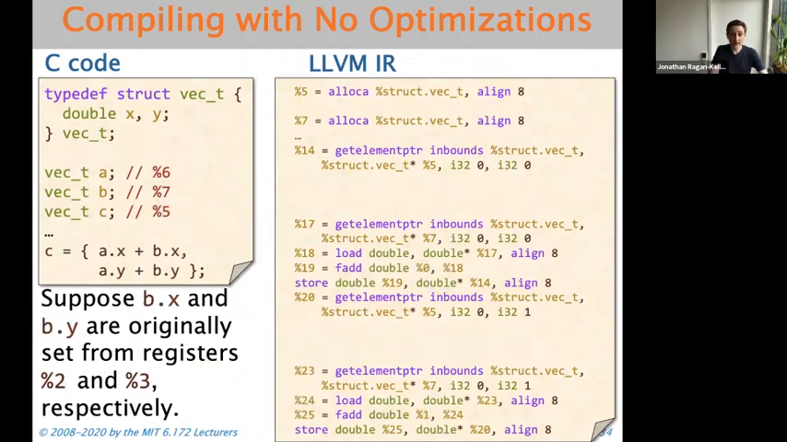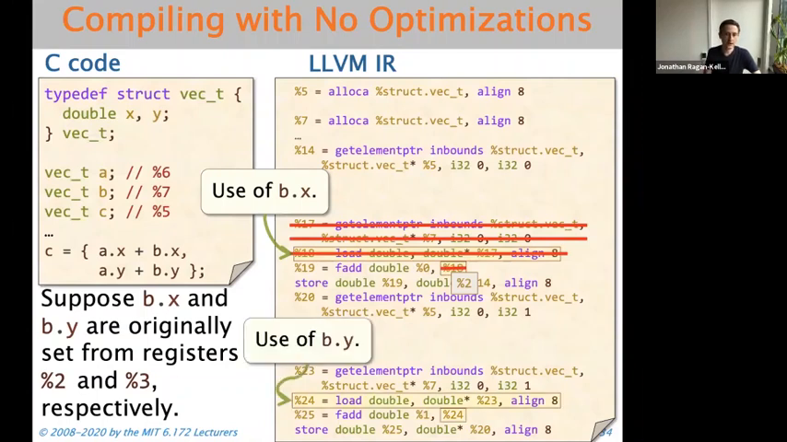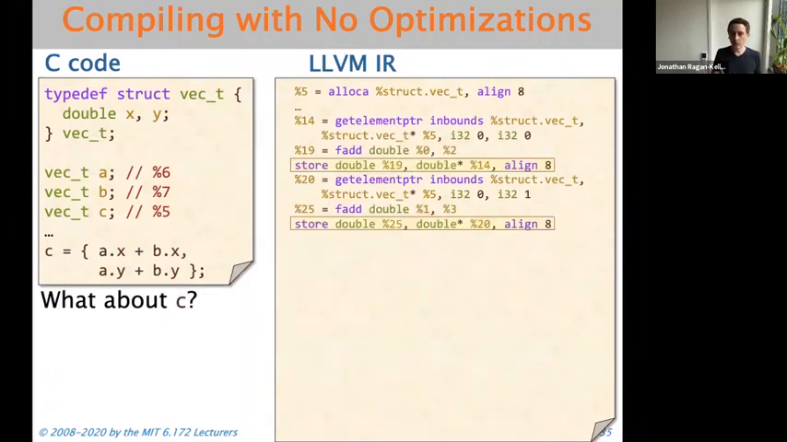So we can do the same thing, not too surprisingly, with B. Imagine in this case, B.X and B.Y are originally set from registers 2 and 3 respectively. So now where we immediately use a load from B.X, we can just replace it with register 2. And all the code that we had to get it from memory is now dead. Similarly, B.Y can be replaced with register 3, saving us a bunch more code and saving us another local allocation.